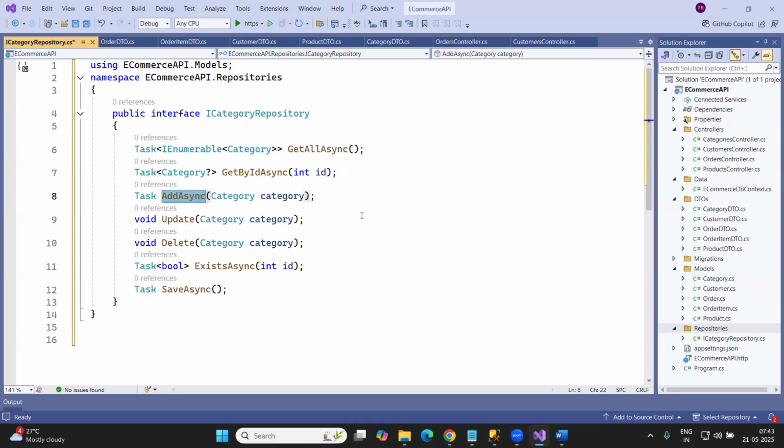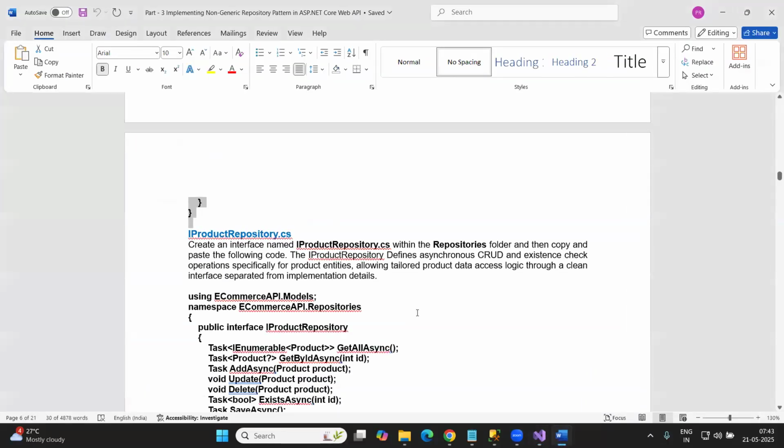Because the DbContext provides that AddAsync method, but the DbContext doesn't provide any asynchronous version to update or delete. Automatically that entity state will be marked as modified or deleted, and that is the reason why I'm not marking these as Task. ExistsAsync is to check asynchronously whether the entity exists or not. SaveAsync is also going to be a Task. In this case, this ICategoryRepository is going to do the database operation on which entity, guys? It is going to do the operation on the category entity. Clear?